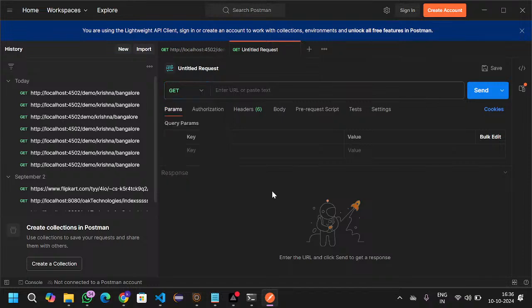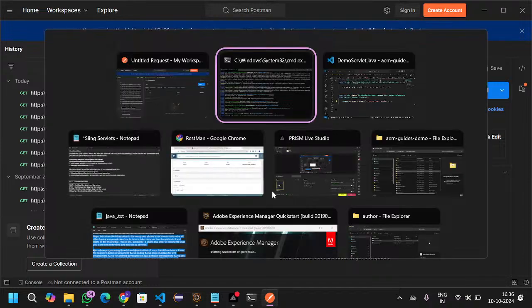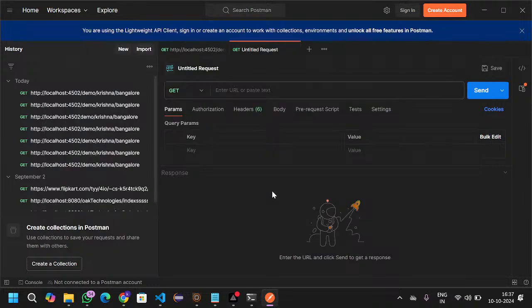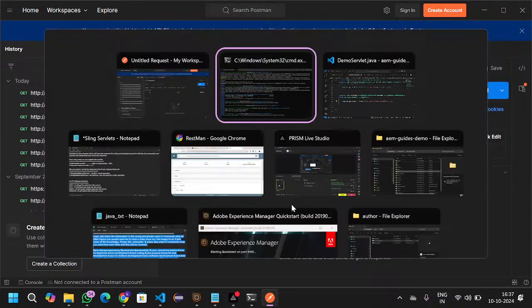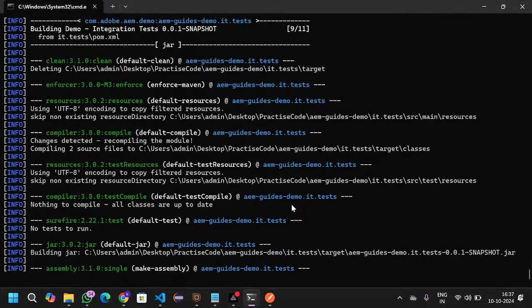Okay, so here you can change the methods and then you can send the request. So we'll deploy it. After deployment, we'll see how it works.